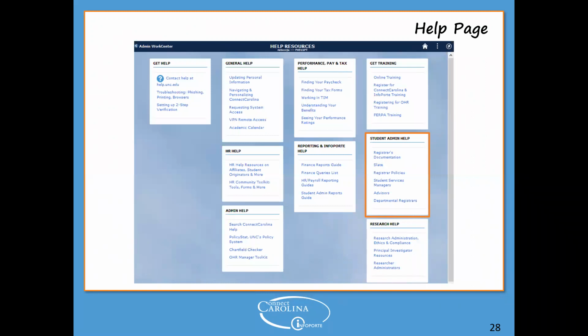One other thing I want to point out on that student admin help tile is there are some pages that we are developing now on CC Info. And again, that's ccinfo.unc.edu. So we are working on getting those pages ready so that they are ready to go on May 20th. That'll have information specific to student services managers, advisors, departmental registrars, that sort of thing. But just know that that information is coming.